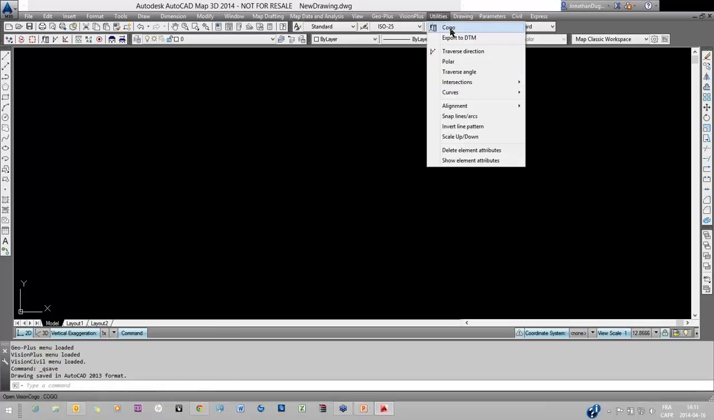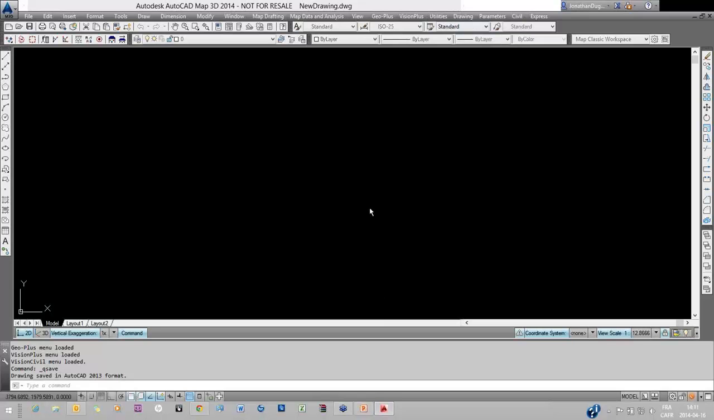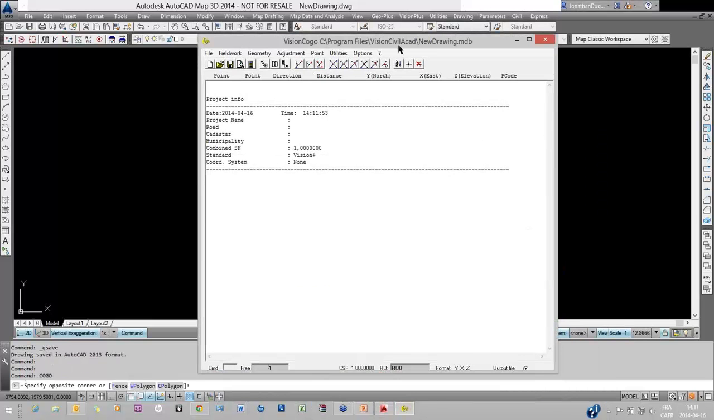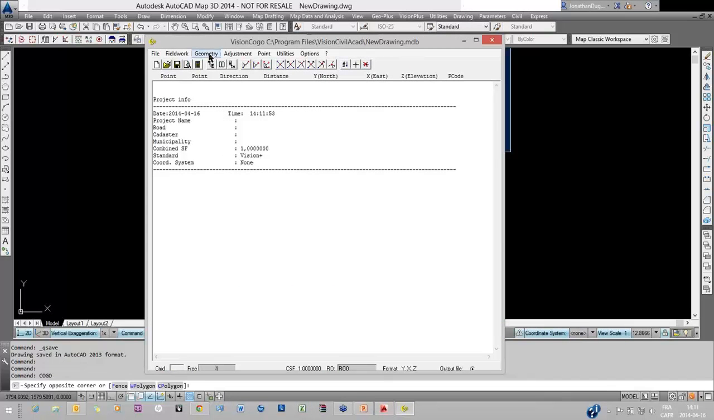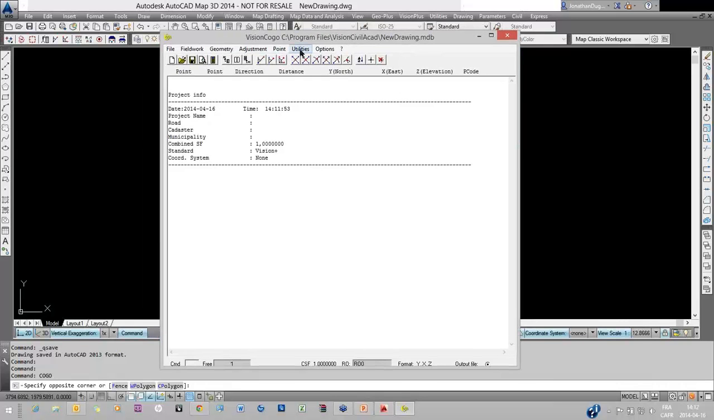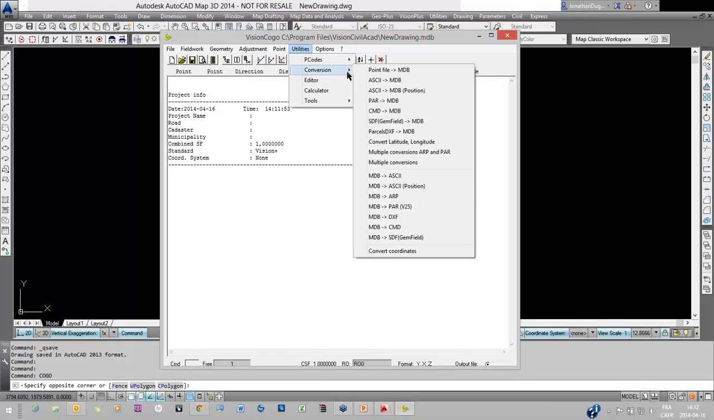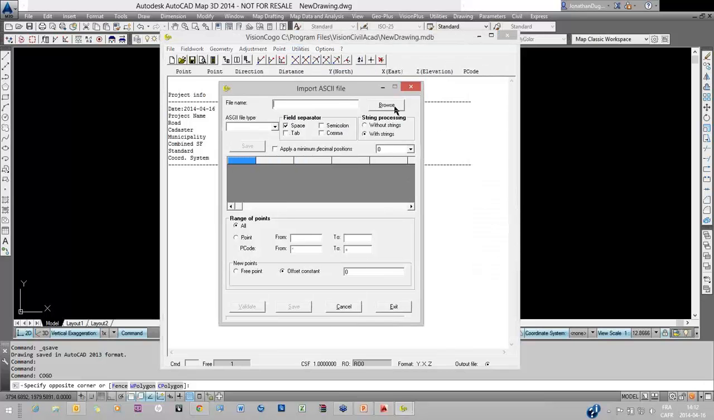And I'll open Vision COGO, because right now I don't have any points in my descriptive file. Vision COGO over here, as I said, contains all the tools for geometry adjustments, point management of the descriptive file itself, but also the links to convert that data into points from other sources into that particular MDB. So what I'll do now is transfer an ASCII file into MDB, such as a geodetic point in that case, or it could be GPS files also that sometimes are saved in ASCII files.